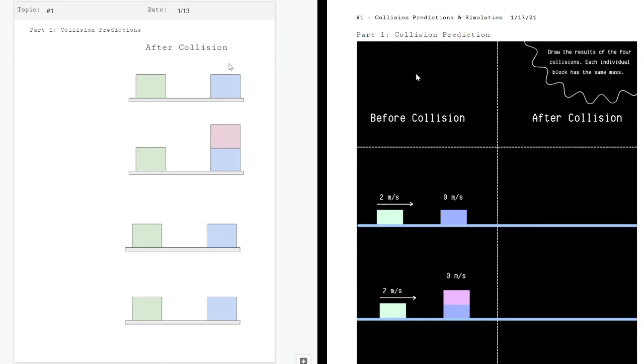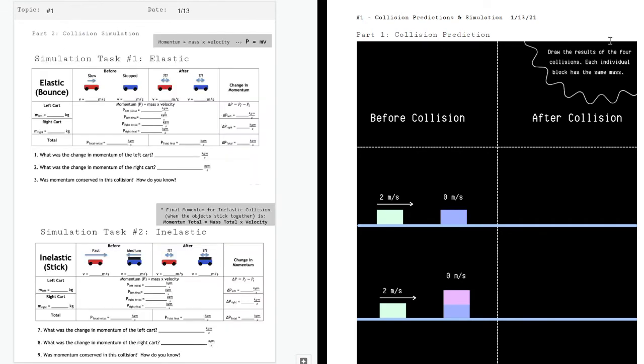Whatever you think will happen, put it down in the diagram, and you can also draw it on a piece of paper and then insert an image onto your slide. Or if you want to create your own diagrams, you can also do that. All right, so this assignment is 2 parts. So we have part 1, which is collision predictions, and then part 2, which is the simulation, or collision simulations.